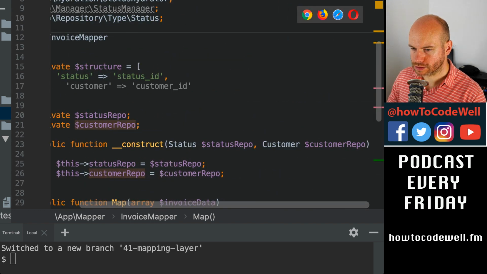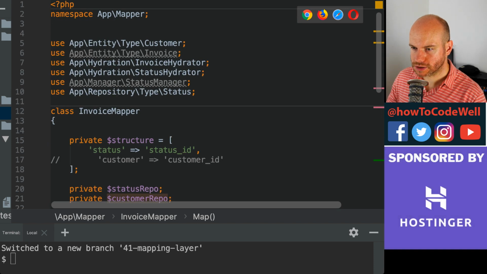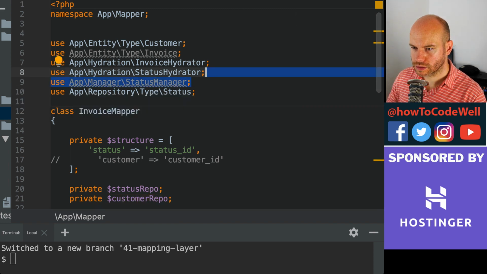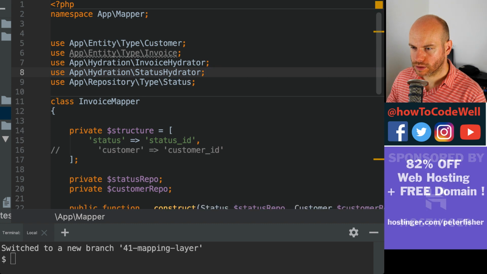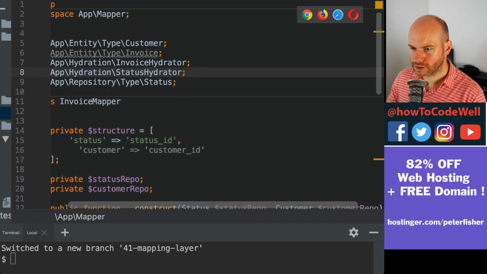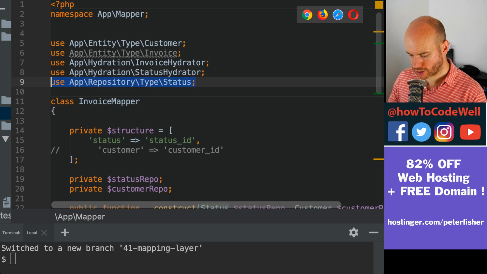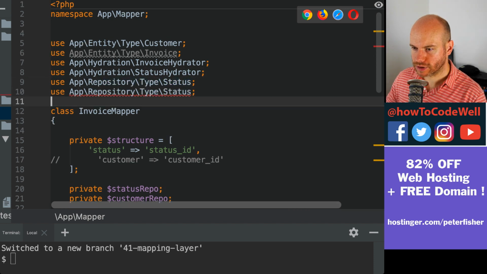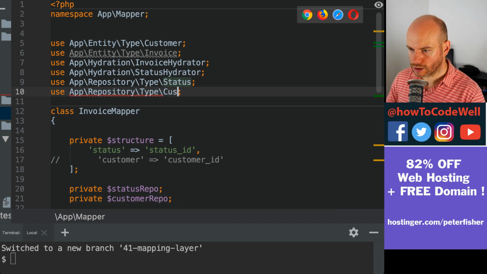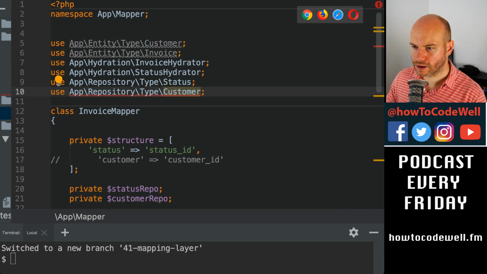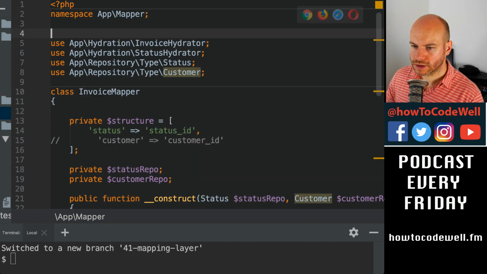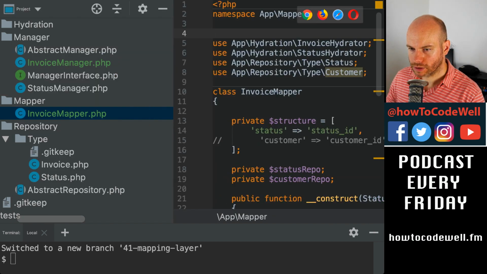Oh, hang on, that's not right, is it? That should be customer. This should be, we don't have the manager anymore. Status, type status. Yeah, we need to use that and have that as a type customer. Hopefully that's been built already. No, it hasn't. Okay, of course. So let's just quickly build that through.